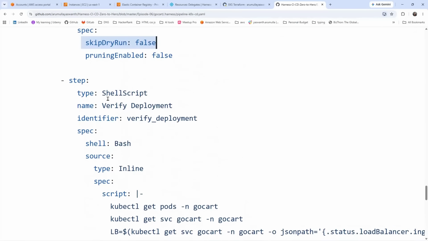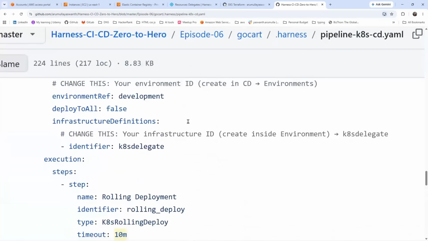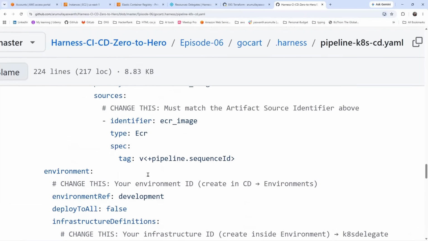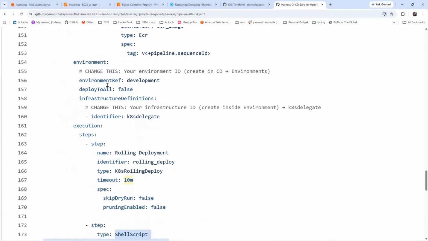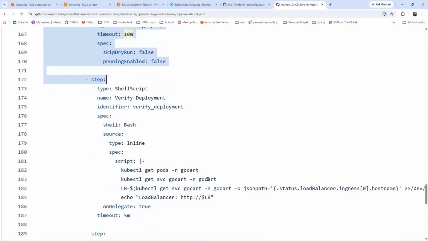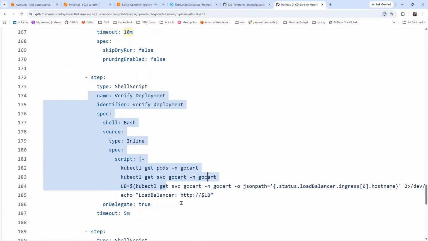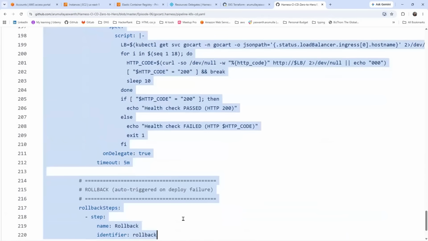Okay, and now the shell script. See, first it will deploy the application. Wait, I will show. Okay, it will deploy the application, and if anything fails, automatically it will roll back. And whatever the deployment is there, using the load balancer, it will be tested. If everything is working, it will pass to the next step, the health checks.